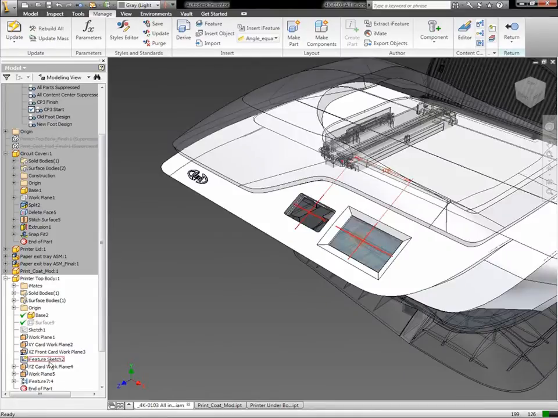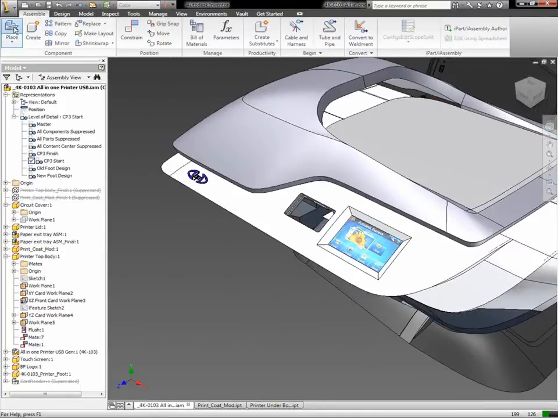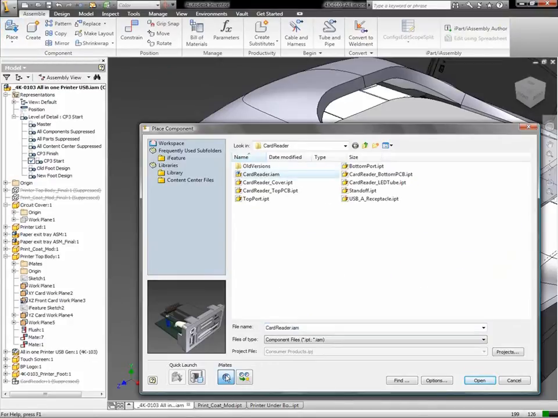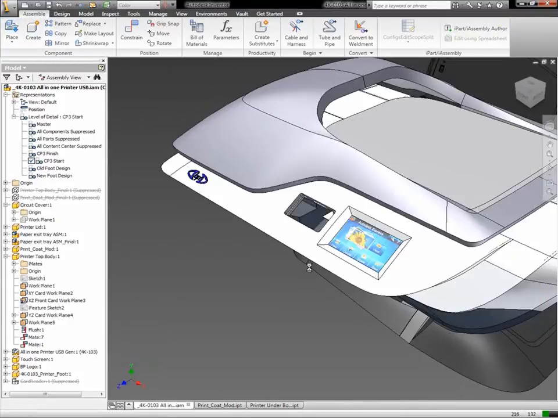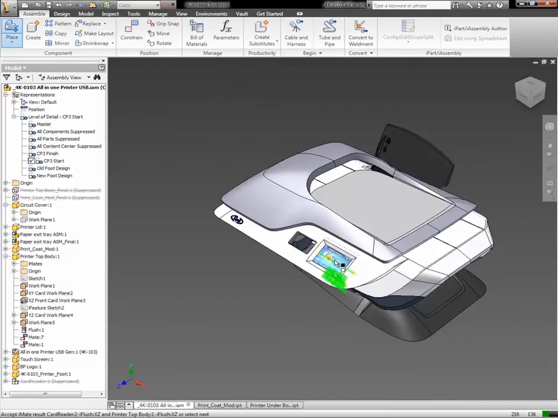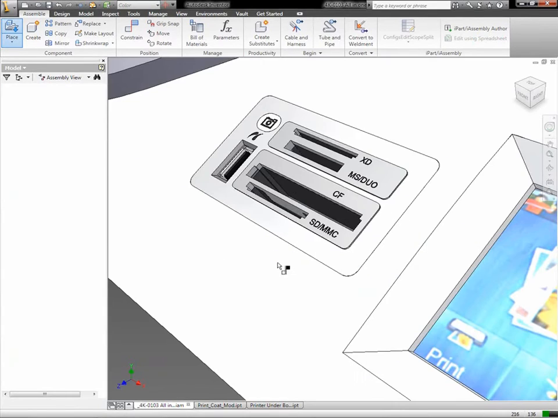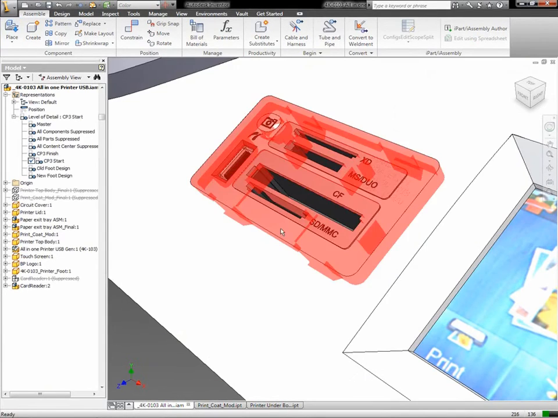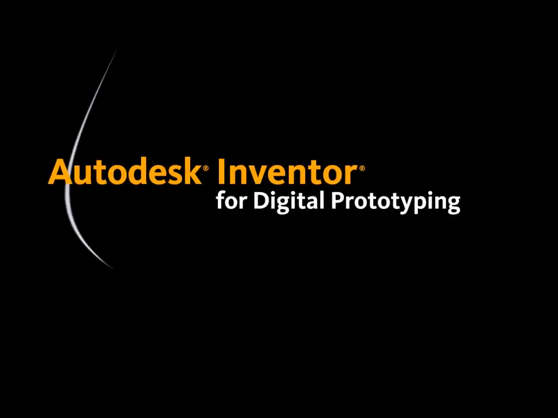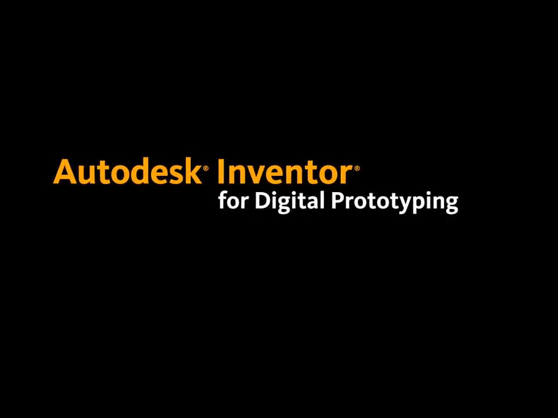Inventor also provides tools to control and manage the data created by large assembly designs. Engineers can work on just the components required to complete a particular part of the design. By combining design accelerators with assembly tools, Inventor helps engineers to be certain that every part and component in an assembly design fits correctly. With Inventor, engineers can cost-effectively take advantage of a digital prototyping workflow.